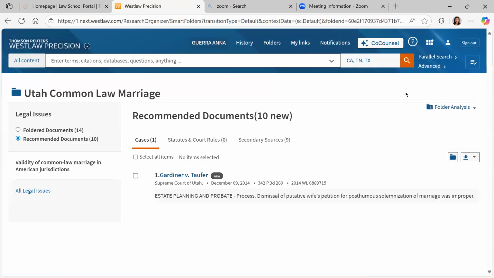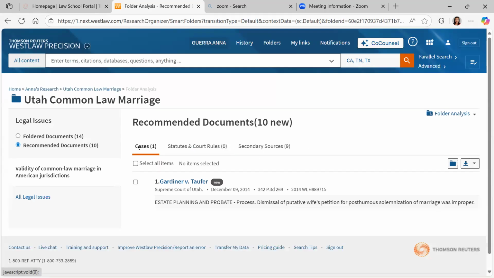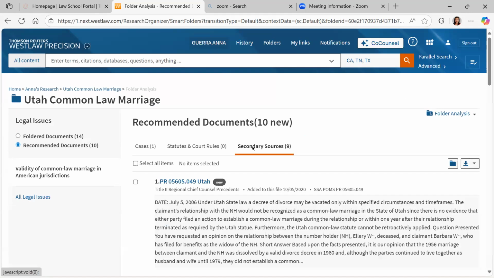So there are 10 recommendations that Westlaw has made for me, some secondary sources, as well as another case. And so Westlaw is saying, based on what you already have in your folder, these are some additional documents that you might find useful. Now, we're not saying that these are the best or better documents. We're just saying, hey, just based on what you already have, we found these as well.